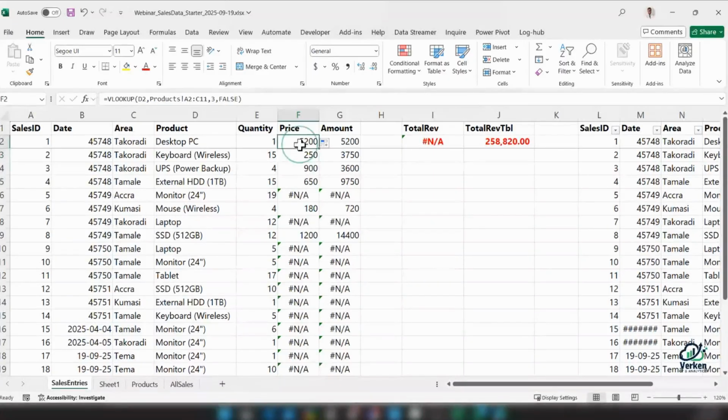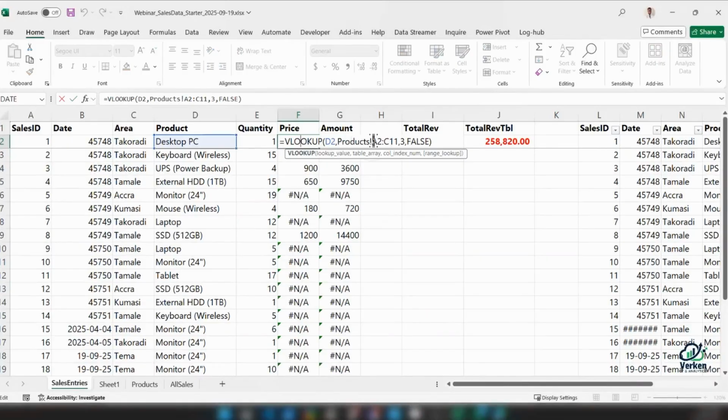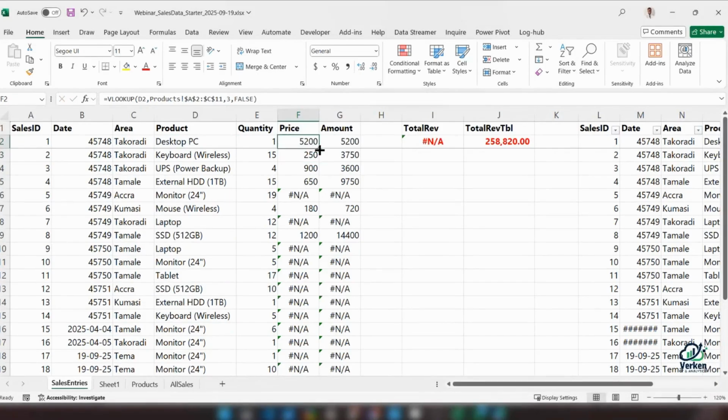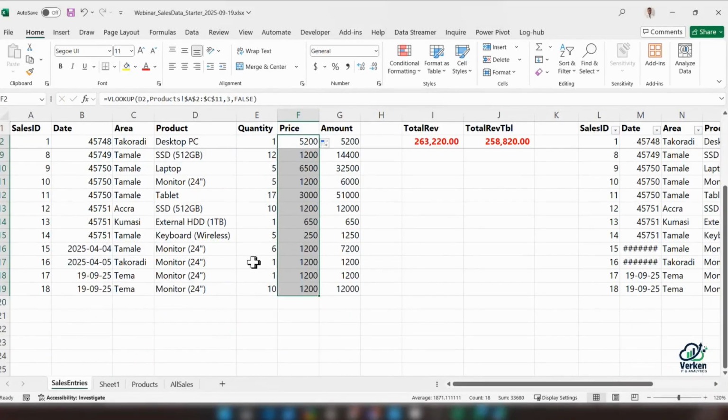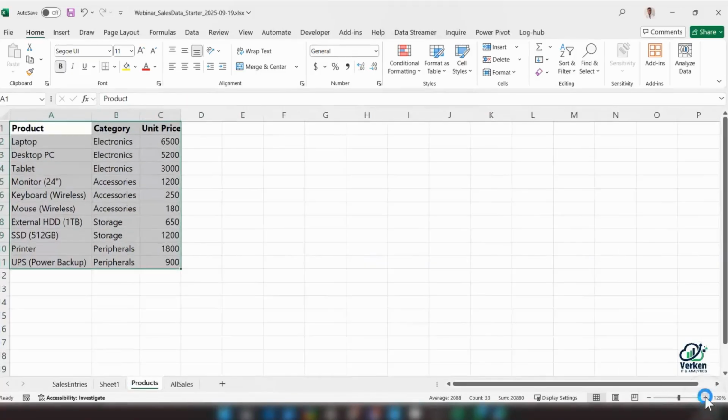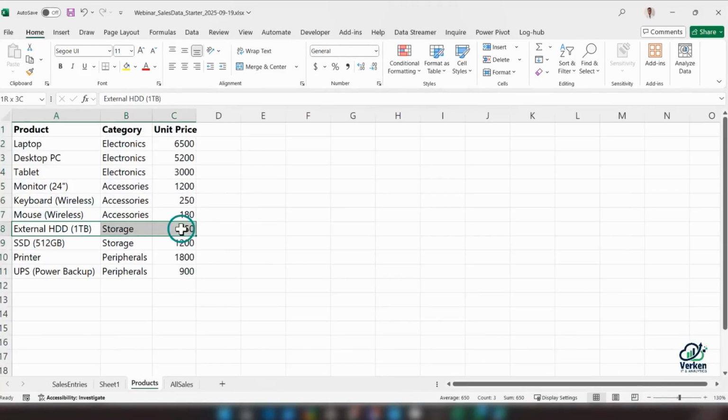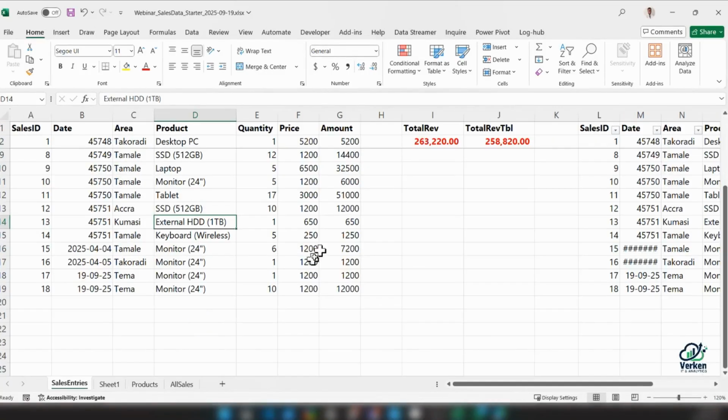So let's compare. What do we need to do? We need to fix this thing. So I'm going to select all this and then press F4. That fixes the entire range for me. Press enter. Now when I drag down, everything should work. Perfect. Let's just confirm a few of them. External HDD, let me expand this. External HDD 650. Okay, so VLOOKUP works.